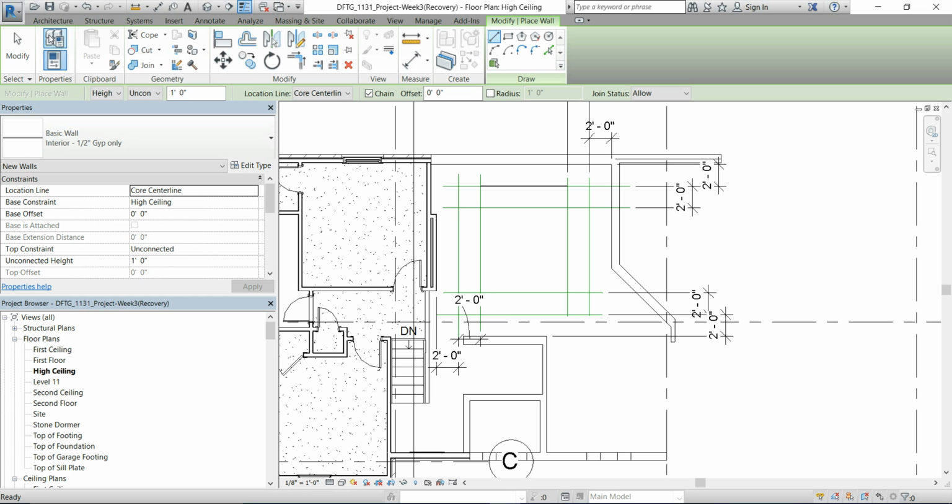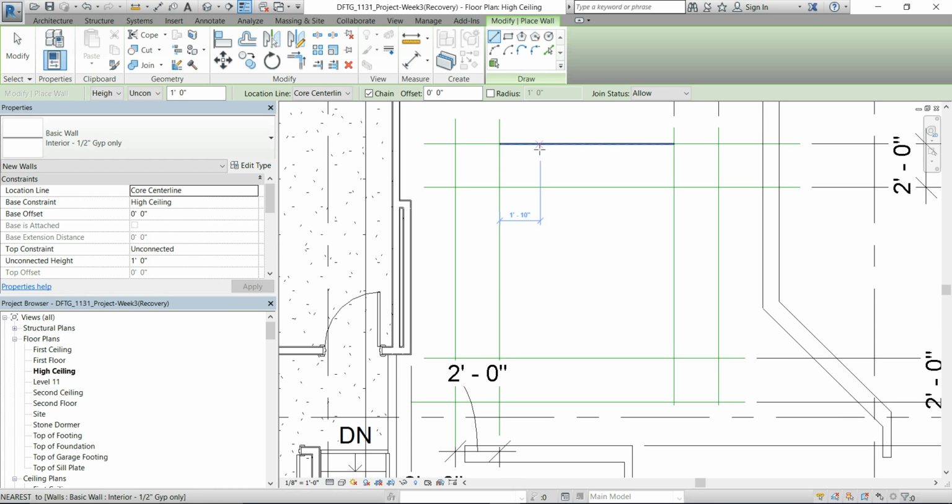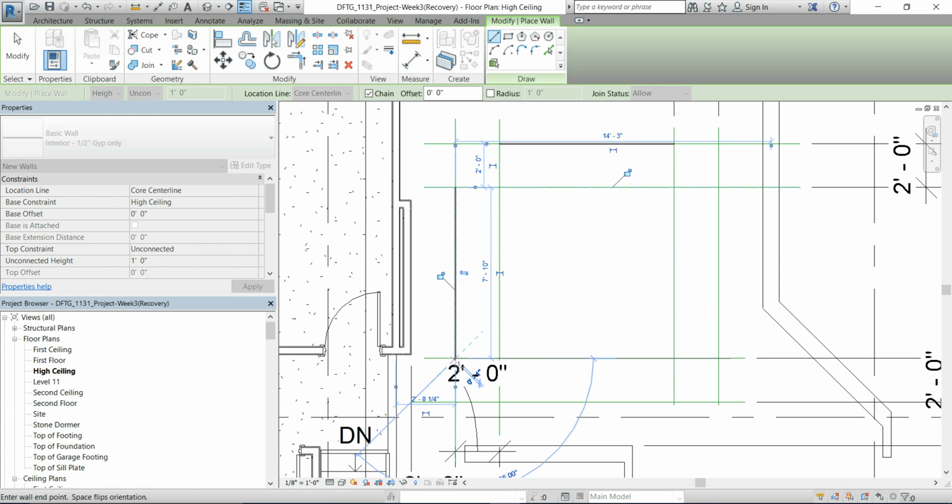So let's go to the wall that we built previously. High ceiling, offset of 0, unconnected height of 1 foot. And let's change our location line to core center line. It'll just be easier to build it this way. And I left this one in in case I needed to look at the heights, but I'm going to start here, go to that grid, go to that grid.